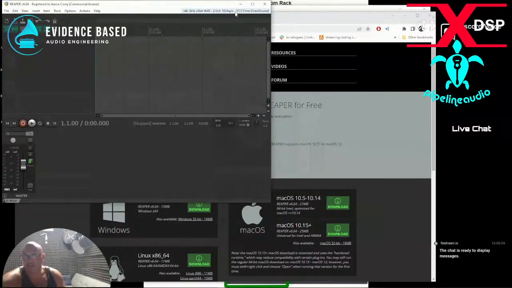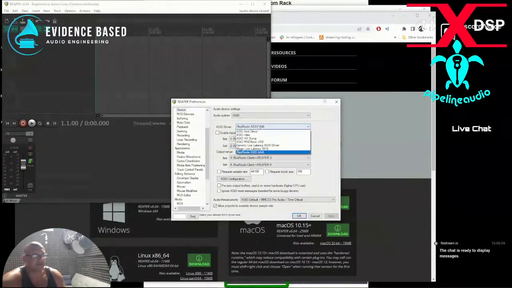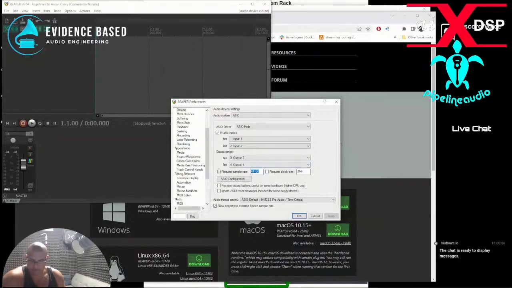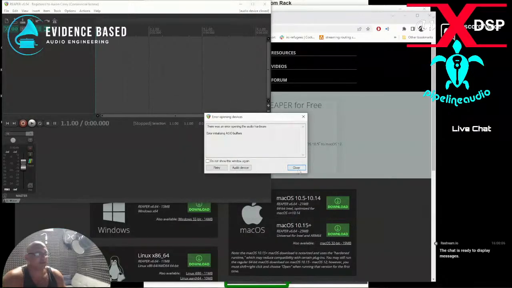Okay, so you see it's saying direct sound here. So I'm going to pull the Helix in here. We go ASIO, Helix. It's actually another way I could do this. Okay, so I got to remember what is... ooh, and what sample rate is the Helix at? I think it's at 48K. We shall see. We just got an error initializing audio buffers.